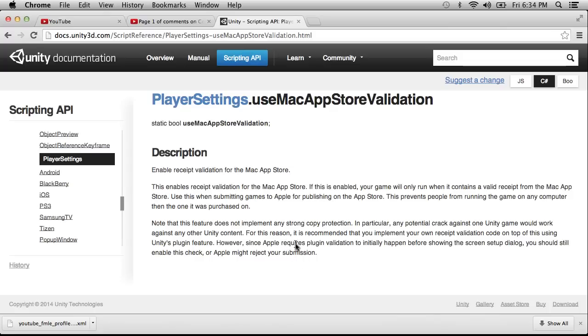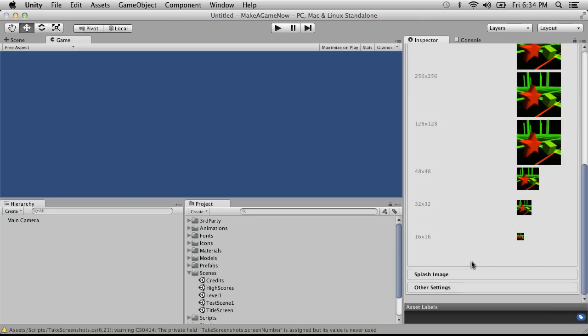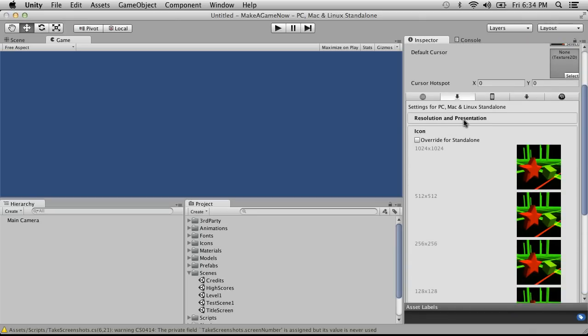However, since Apple requires plugin validation to initially happen before showing the screen setup dialog, you should still enable this check or Apple might reject your submission. So that sounds like we're going to turn it on. We'll see if it messes anything up for us. And I'm just going to see if there's any other... Okay, we've got supported aspect ratios. I guess I should double check that.